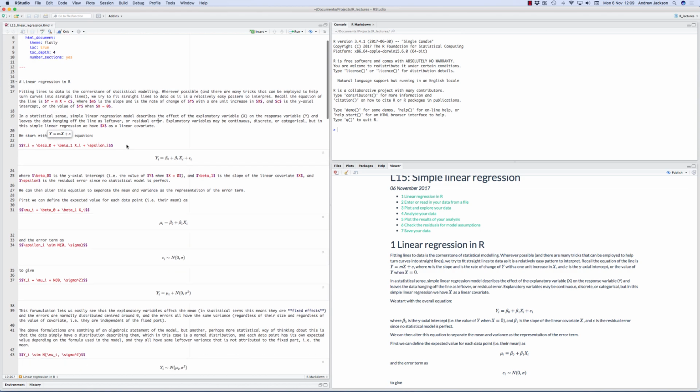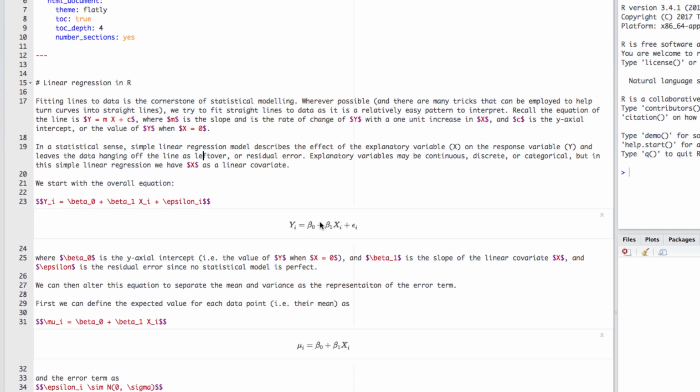In statistics, though, we tend to write it out slightly differently. We'll say y, some response variable, some data that we have, is equal to beta naught plus beta 1 times x_i plus epsilon_i. So y_i, the ith data point; if we've got 10 data points, we'd have i equals 1 to 10. Each data point in our y data is equal to some number, beta naught. All the y_i's have the same beta naught, and all the y_i's have the same beta 1, so it's beta 1 times x_i plus epsilon_i.